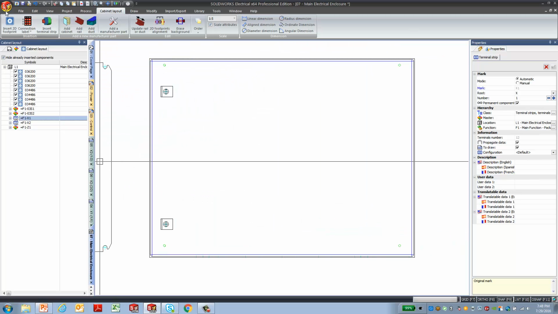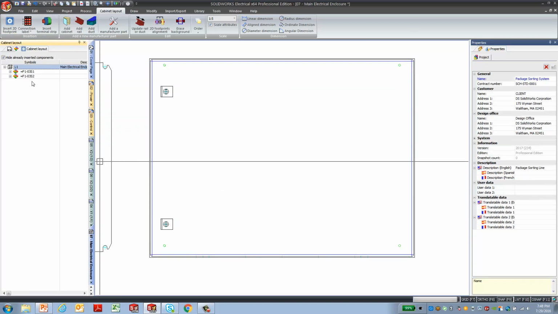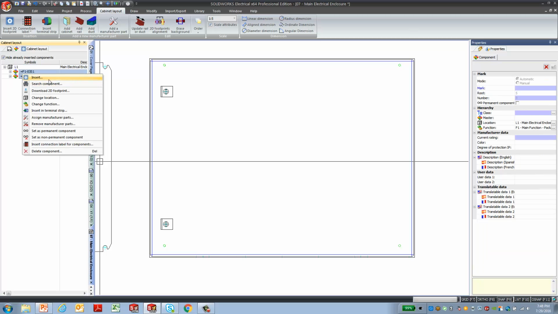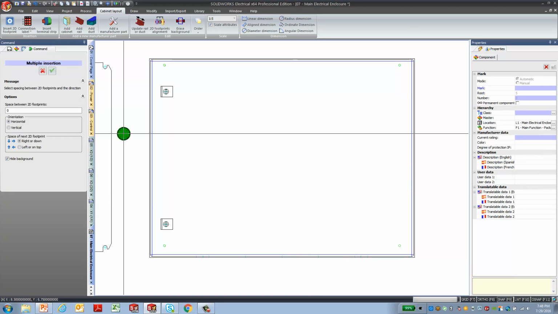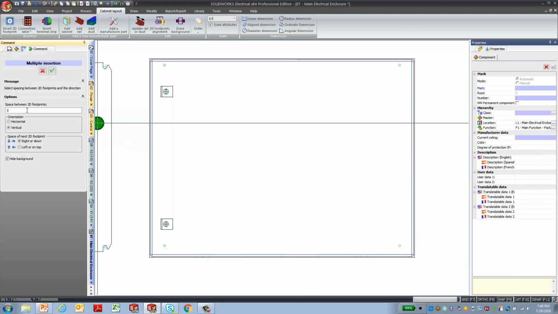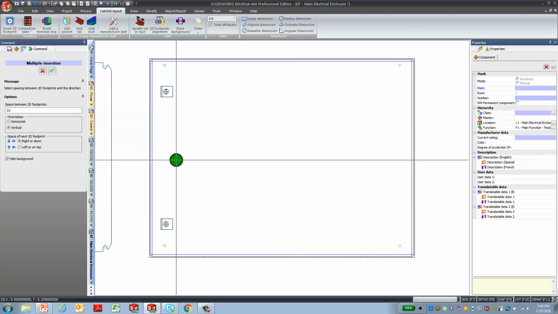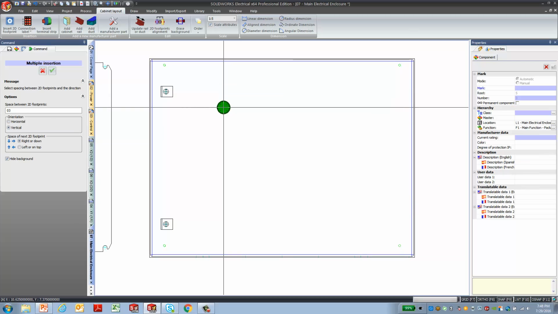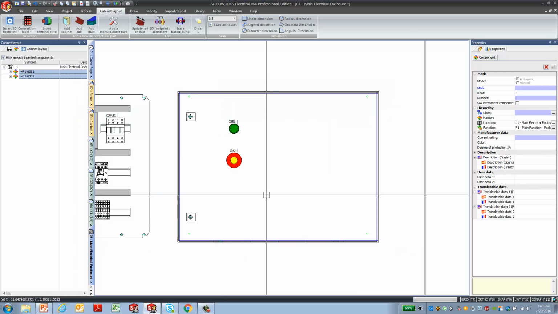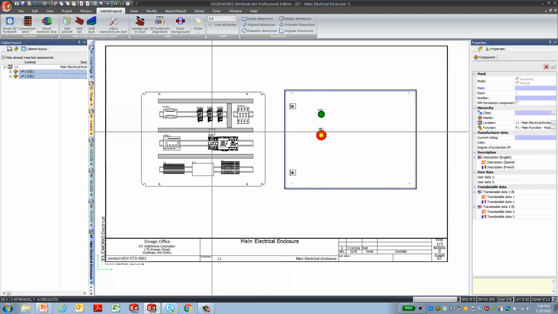Let's move on over to see what remains to be added. Still need to add these two switches. Let's insert those. And we'll put maybe vertical spacing of, say, 3 inches. And we'll just put this guy right here on the front panel. Okay, so the panel layout's all done. And now we're ready to move on and create some final reports for the project.